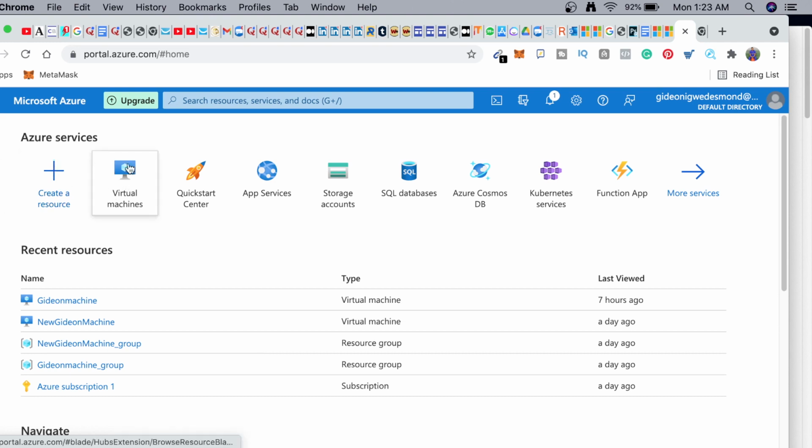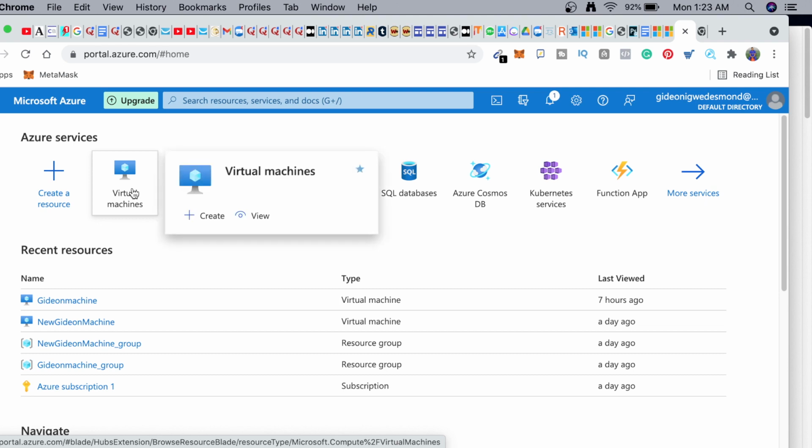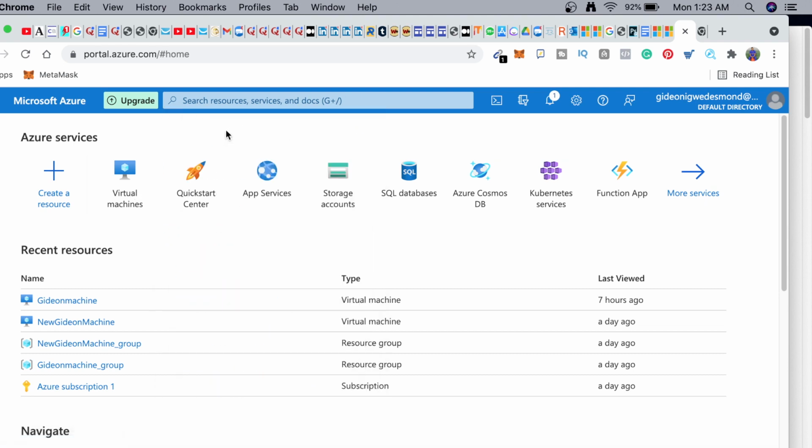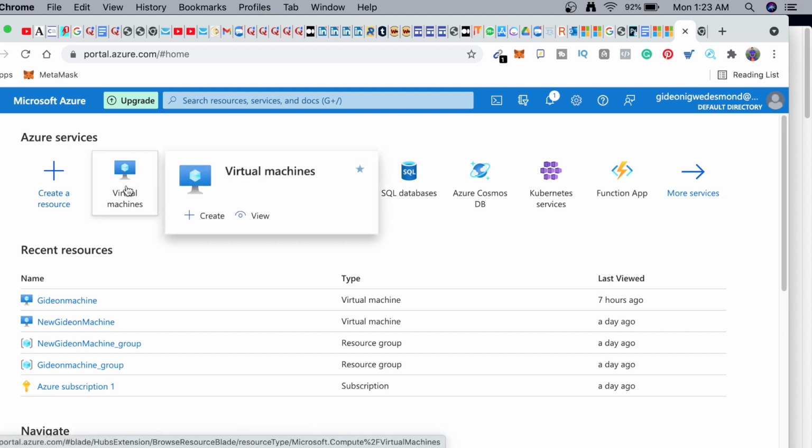So once you're done, I'm going to come here and click on Virtual Machine. What we want to do right now is create an RDP account. We will actually create an RDP machine, right? That you can actually use to access any country, alright? So I'm going to come here and click on Virtual Machine.